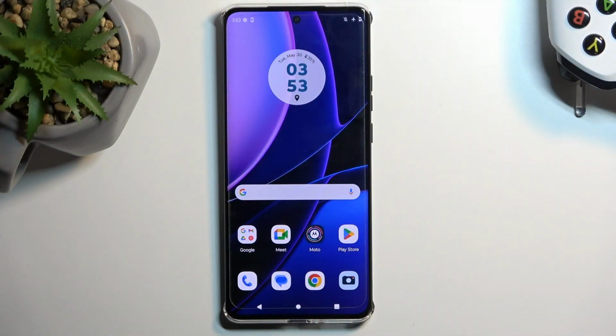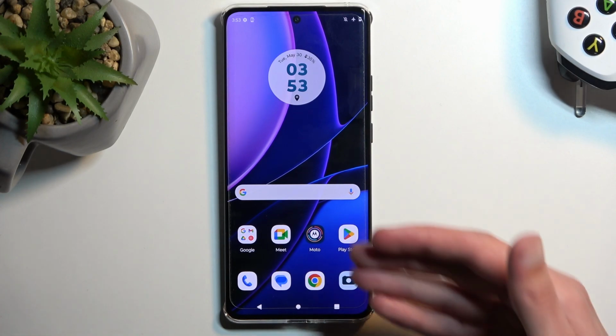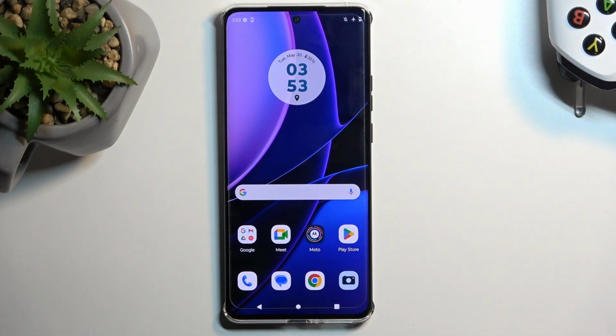So to get started, you want to open up content that you wish to capture. I'll be using the home screen as an example for this, so it's already open on my screen. Just make sure that in your case the content that you want to screenshot is visible.